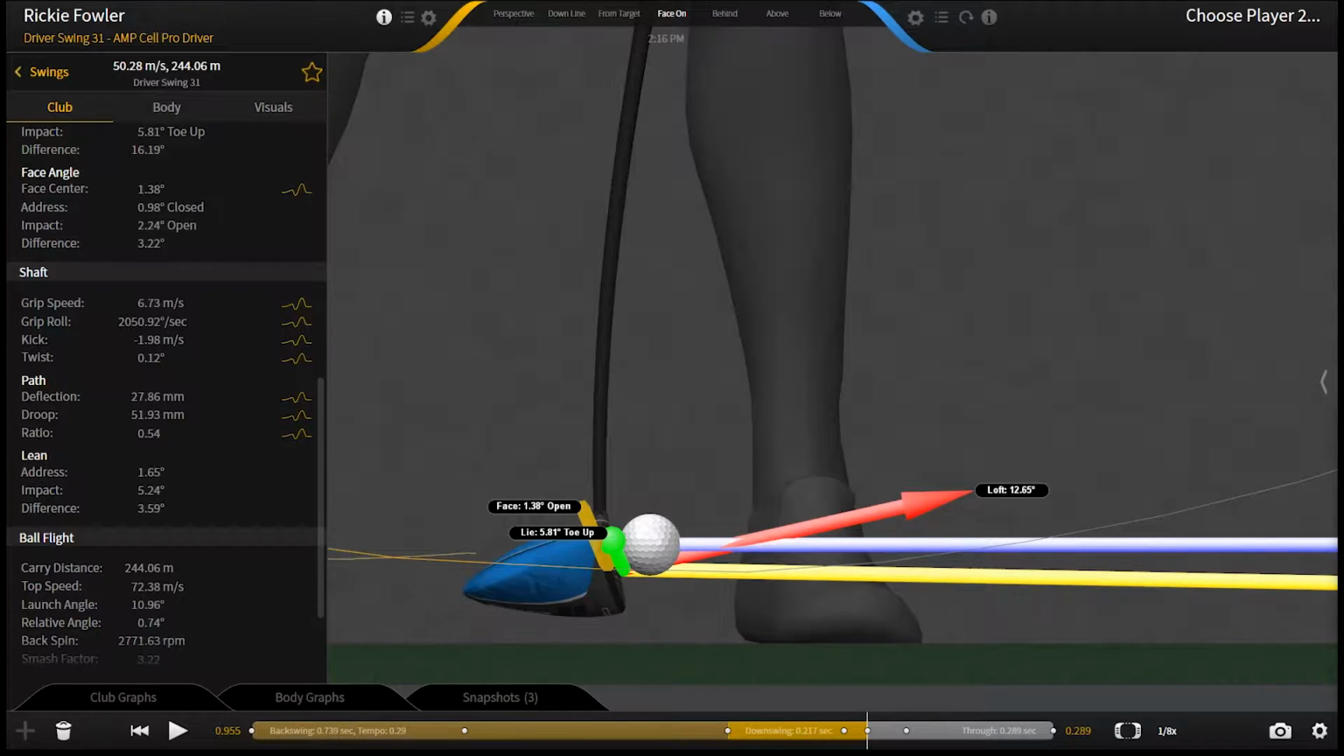Path. First, for path, we have deflection. This is the bend of the shaft in the forward direction relative to the shaft center line, represented in millimeters. This metric can be found on the side panel shown at the current frame and graphically in the Club Graphs tab at the bottom of the screen. Droop. Droop is the bend of the shaft in the up-down direction relative to the shaft center line, represented in millimeters. This metric can be found in the side panel and the Club Graphs. And ratio. Ratio is the ratio of deflection to droop, mathematically calculated as deflection divided by droop. This metric can be found in the side panel shown at the current frame and also in the Club Graphs at the bottom of the screen.